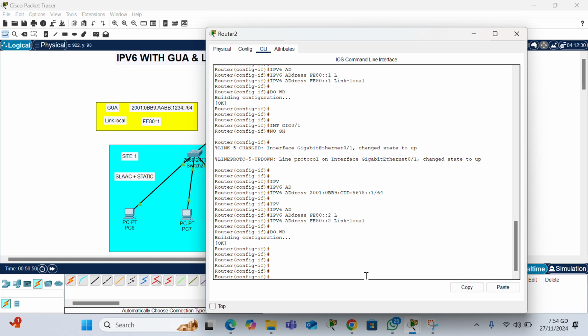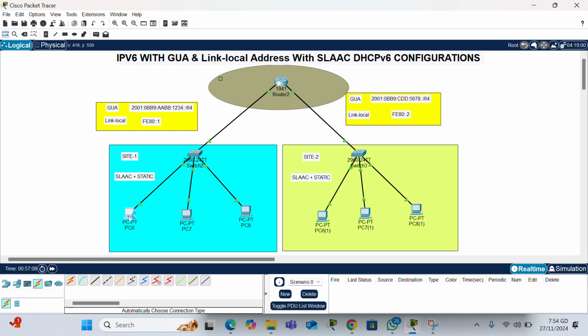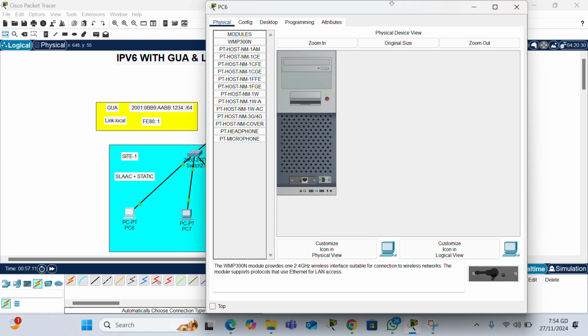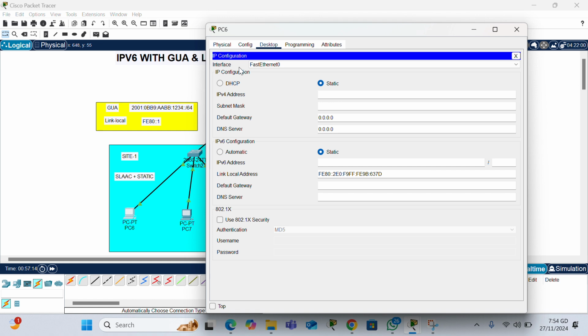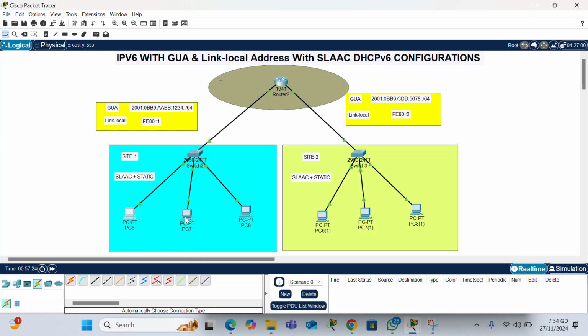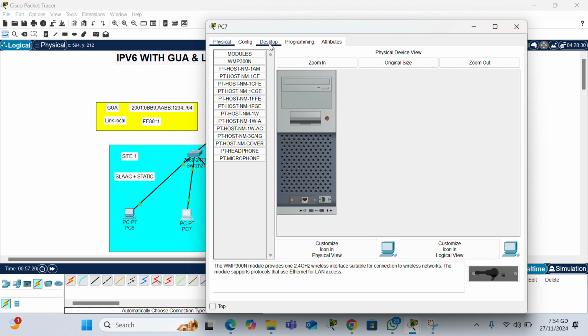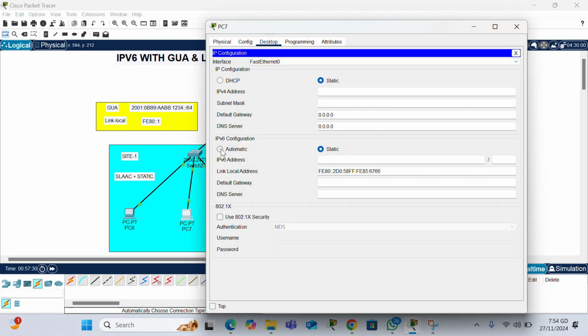In the next step, we'll configure IP version 6 on the PCs on each LAN. We'll configure one manually and another in automatic mode. Click this PC and click the desktop, change to automatic. You see the IP version 6 request is successful. Come to this other PC, go to desktop and then change to automatic IP version 6. You see the IP version 6 request is successful.